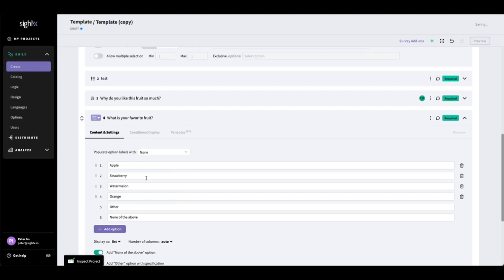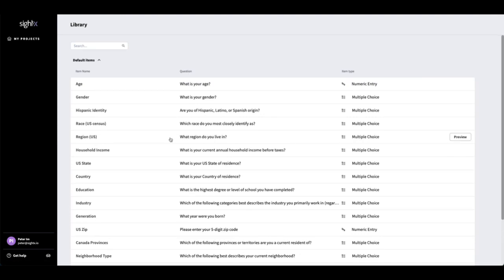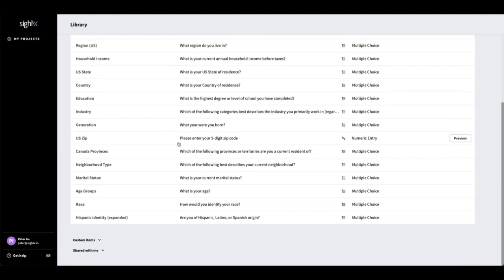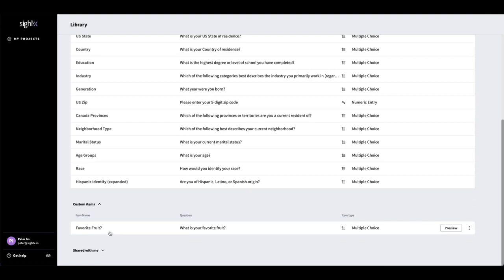And in order to manage your library, you can always click on your name in the bottom left, click on Library, and these are all the saved questions that are available to you. And under Custom Items is going to be your saved question for use in the future.